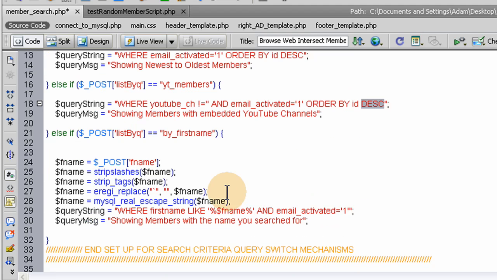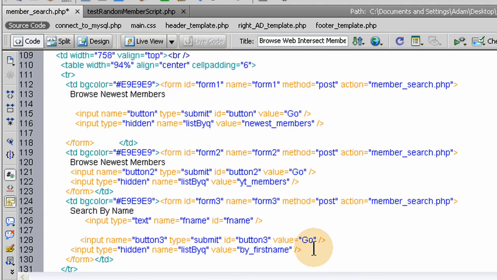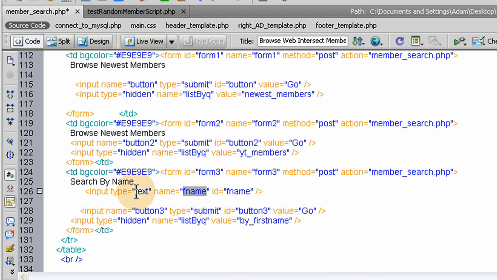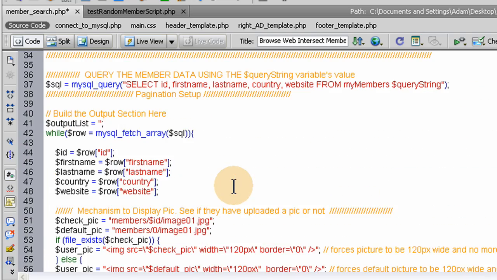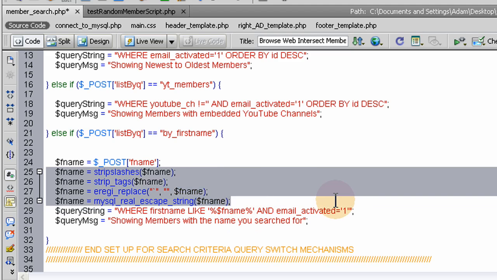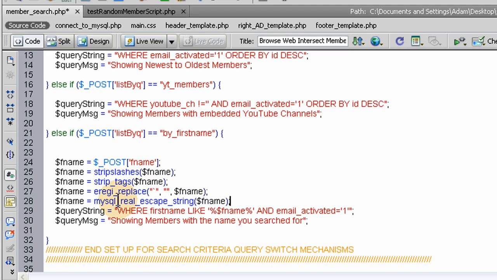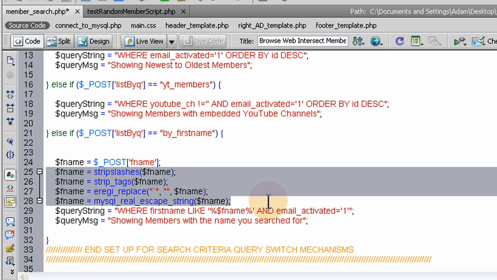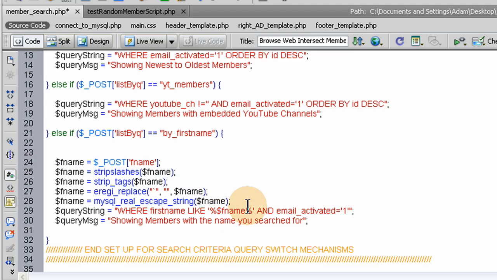And the last example I'll show you is the list by first name. What we do is we grab the posted fname variable from this form right here. See how it says fname for that input text type? So we grab the posted variable, put it into a local variable, then we run filtering to make sure nobody is going to try and gain access into our database. And these are the filtering mechanisms you've seen all throughout this tutorial. And then we change the query string here.